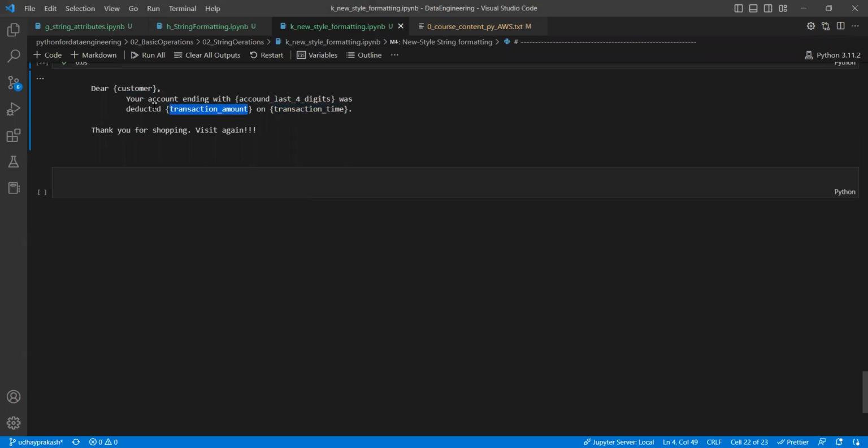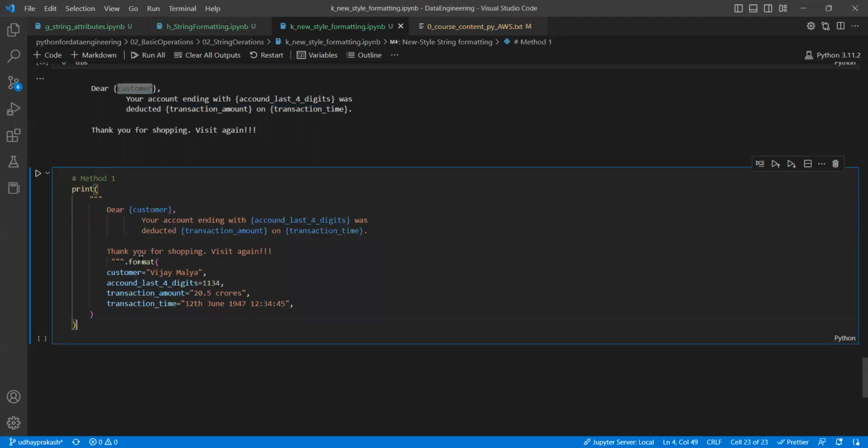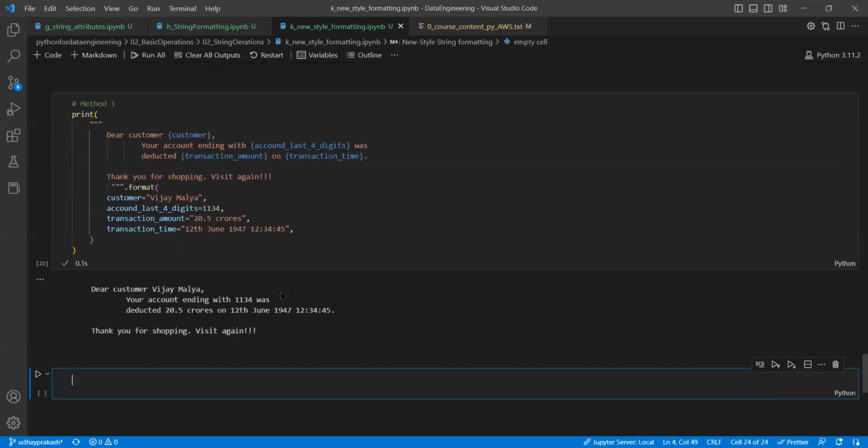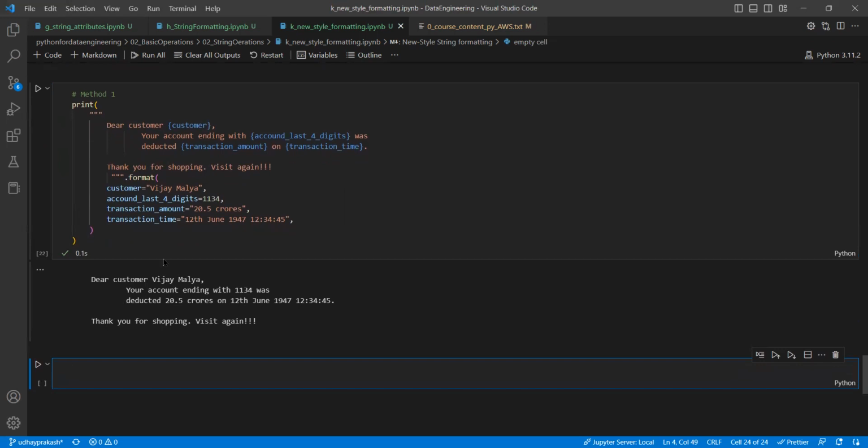Why am I calling these labels? Because they are in flower braces. If the same word customer is outside, it doesn't matter. In this case, I passed 4 values like this, and you see the same word customer. So I will do it outside also. Now you see what will happen. If I say dear customer, the customer outside comes as it is. But if it is within the flower braces, it's a label.